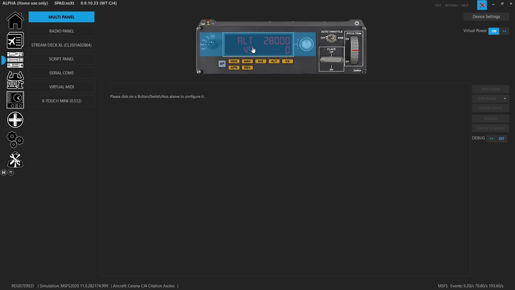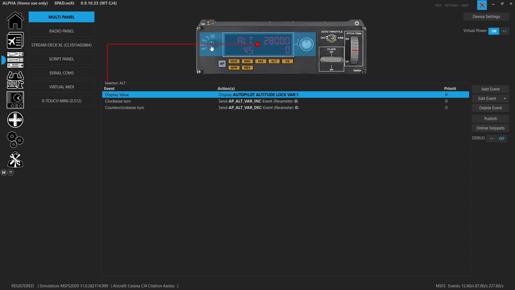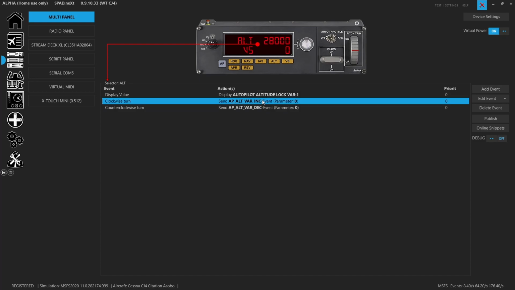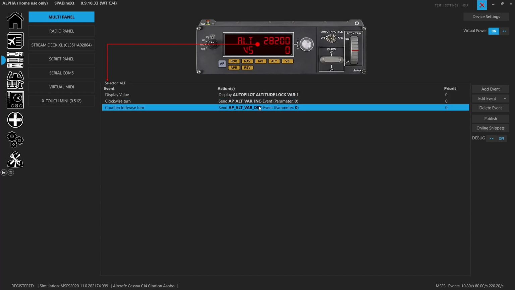Well, now I can open up, download the multi-panel, and away I go. So here I can see that with my altitude selected on the device selector, my window is going to show me the display of autopilot lock variable 1. So that's what the CJ4 uses. That allows it to disconnect its information from the actual SIM autopilot under the hood, and that's the one that they drive with. Then we can also use the altitude variable increase and variable decrease to send the events that will increase or decrease the altitude selector.